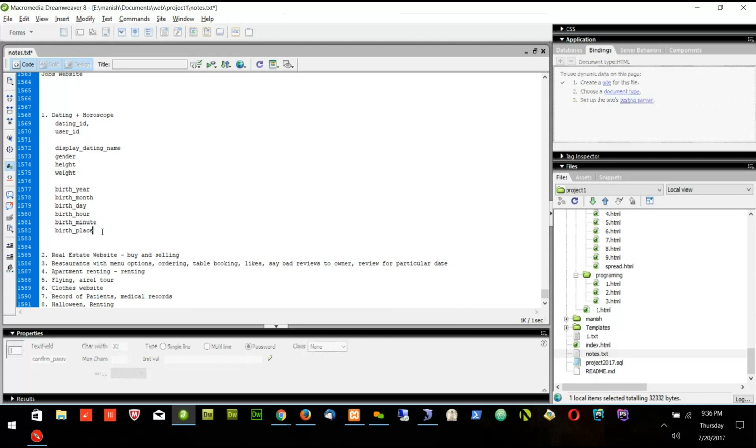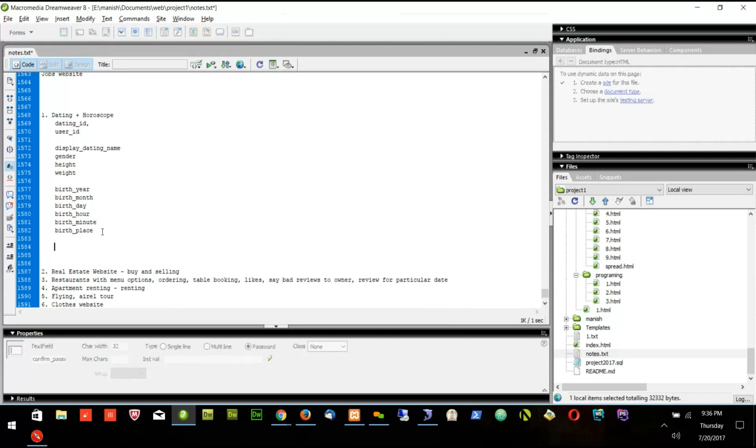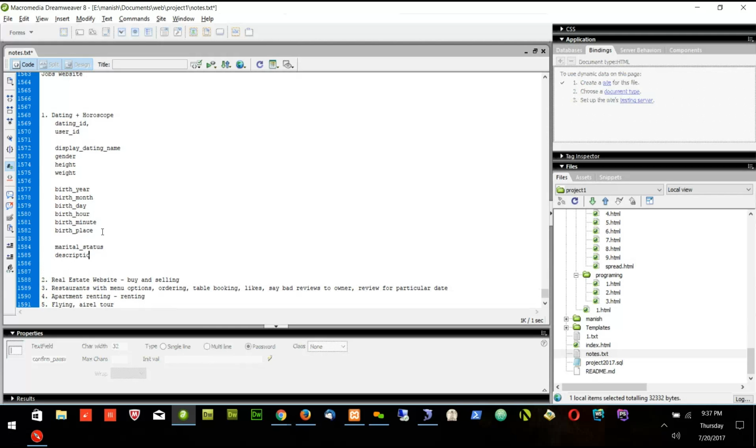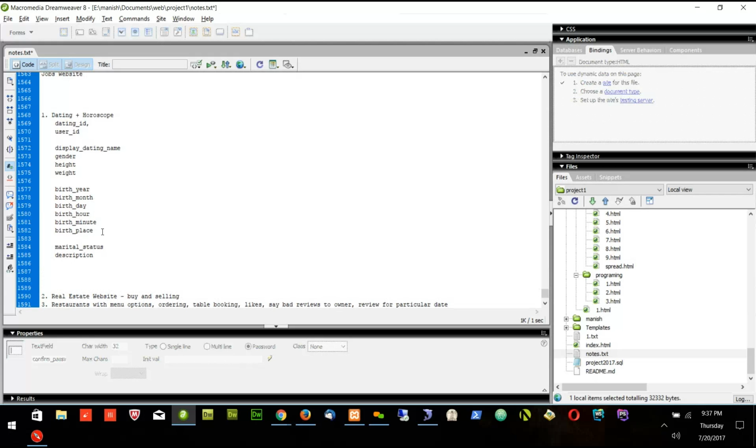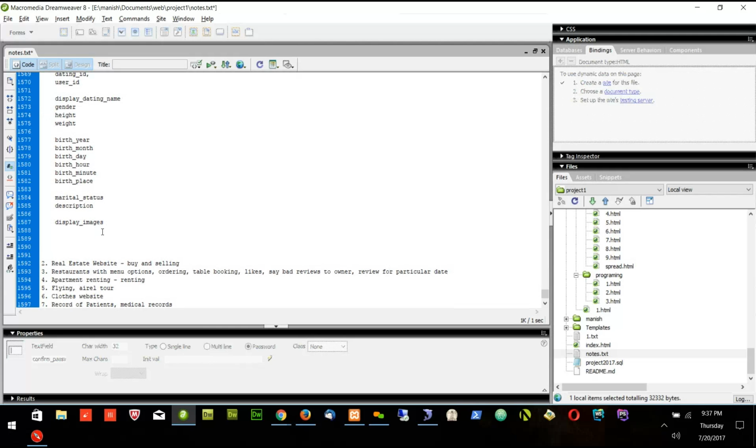So let's add more fields. I need marital status. Okay, I need title, maybe. Description, whatever he wants to display to the other people. I need images. He can put multiple images on his profile. What else can we put? Any suggestions? What do we need to put?